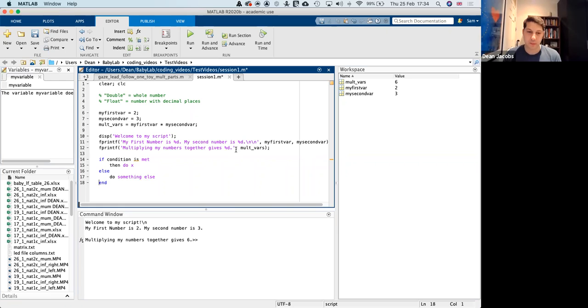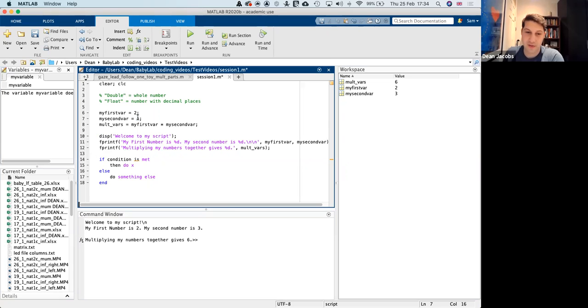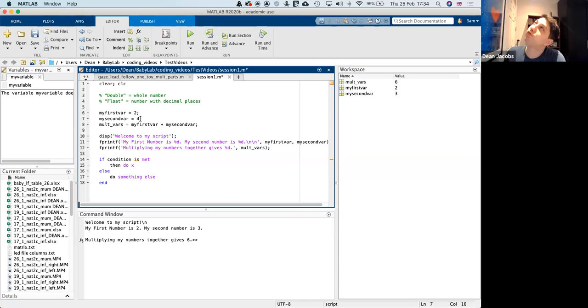Okay, so we're going to put in some stuff here. Let's change my second variable to 4. So if you just change that to 4.